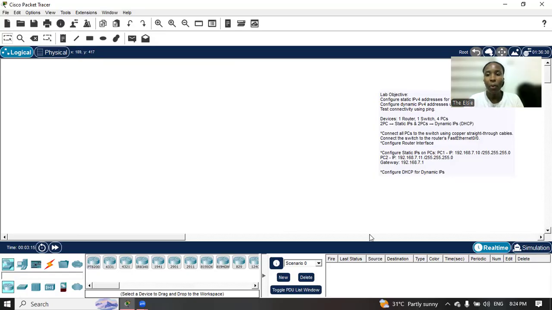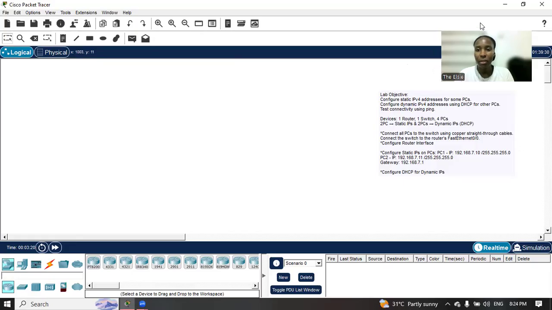Okay, so our objective today, like I said, we're going to configure static IPv4 addresses for some cases. Then we will also configure dynamic IPv4 addresses using DHCP. Then we'll test them using the ping. So let's jump right in. I already have the IP addresses that I want to configure. So let's go right in.